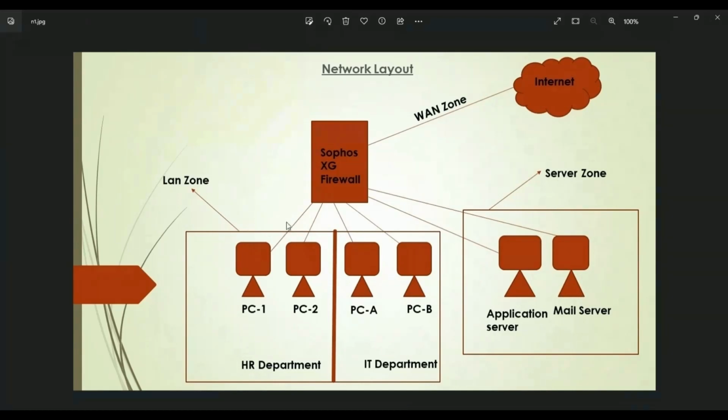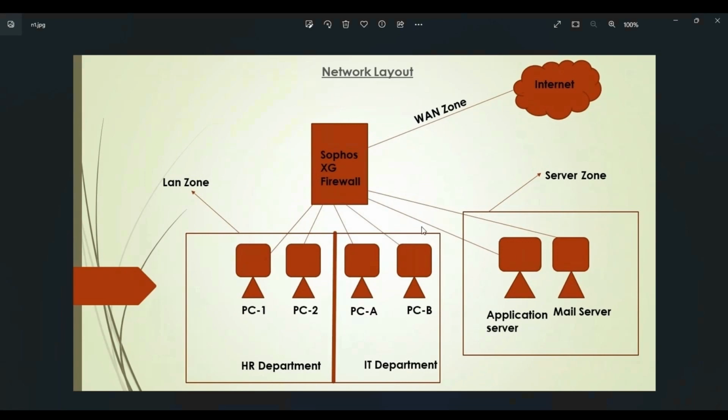In both the zones, the beauty is that all the clients are connected to firewall in different physical ports, but logically they are combined into two separate zones. Those are LAN zone and server zone respectively. Next one is WAN zone. Here our firewall is directly connected to internet. That comes under unsecured zone.